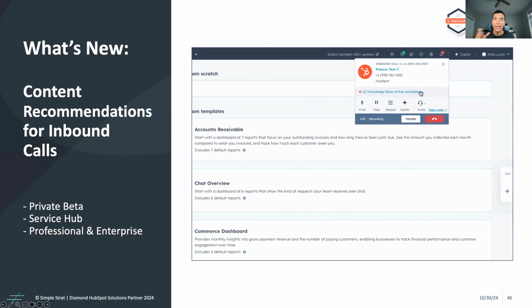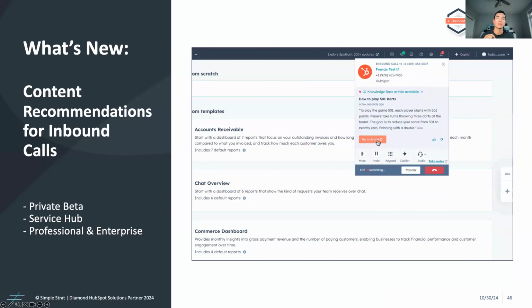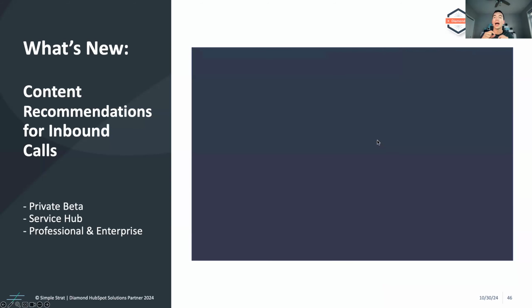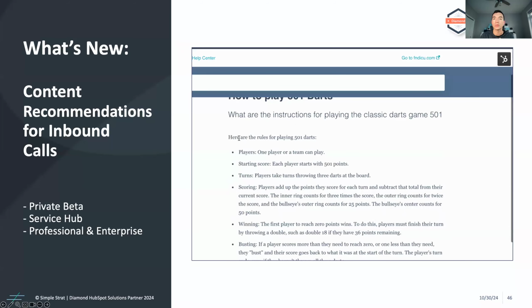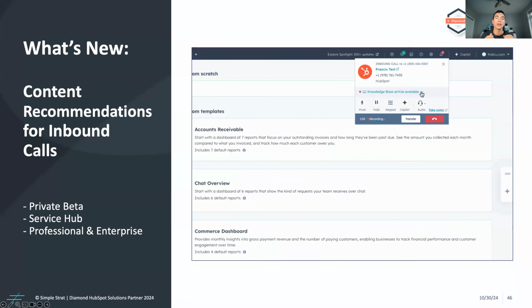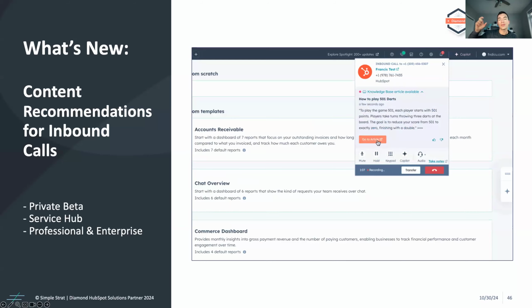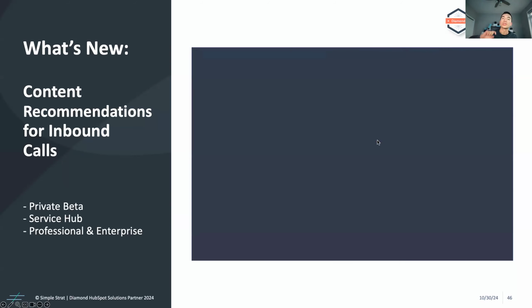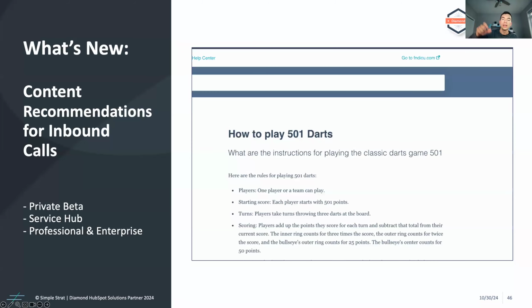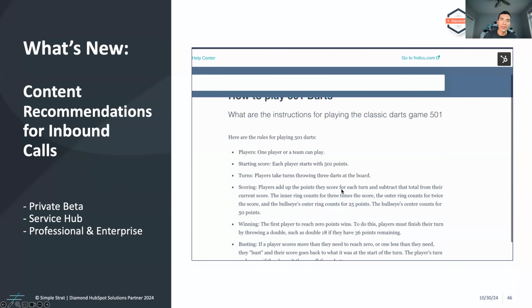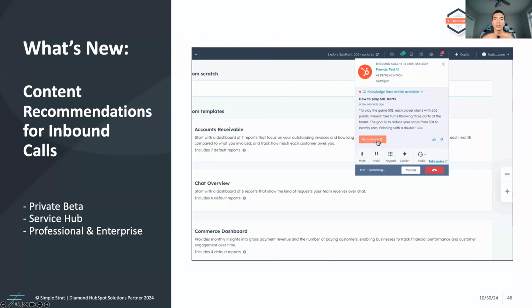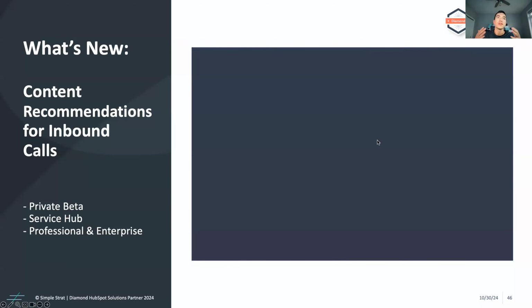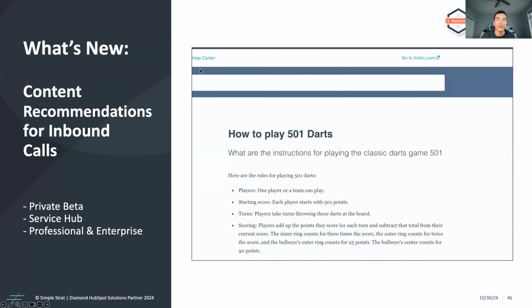You can use the customer agent tools. This is one of those Breeze agents that HubSpot announced at Inbound to add specific web pages, landing pages, blogs, knowledge base articles, other public URLs. And based on the context of the conversation, AI will surface relevant content. This kind of weird example that's going through here, if the caller was talking about 501 darts, HubSpot might surface a knowledge base article about 501 darts.